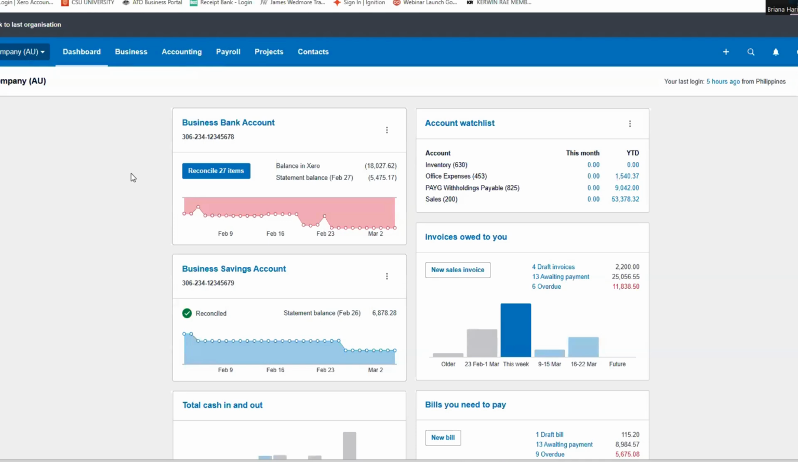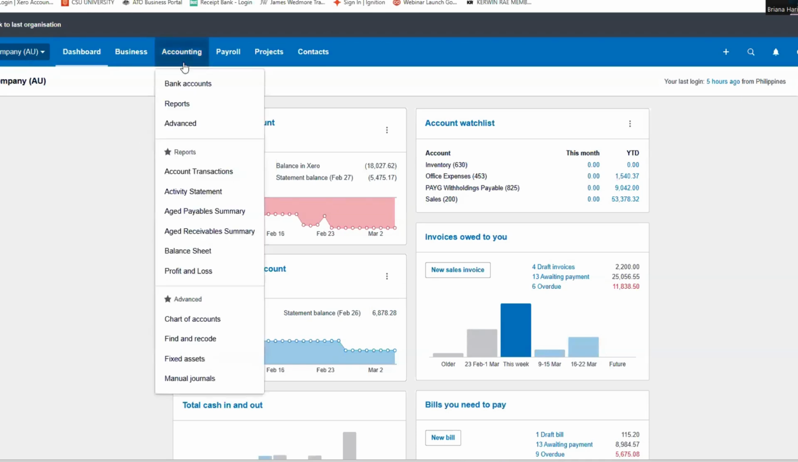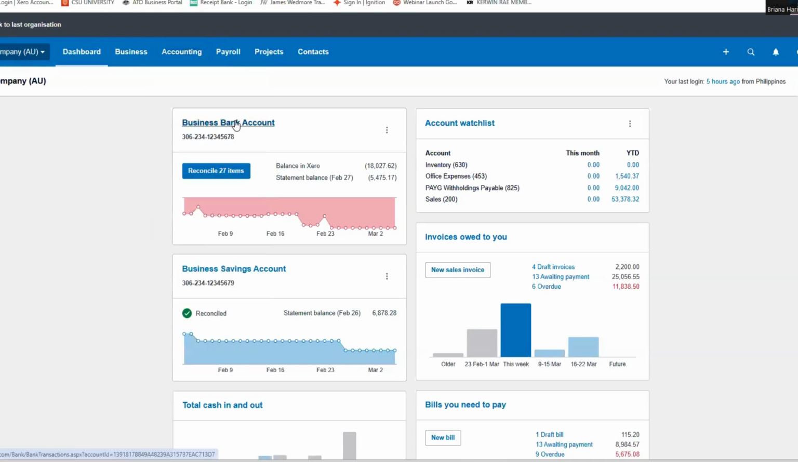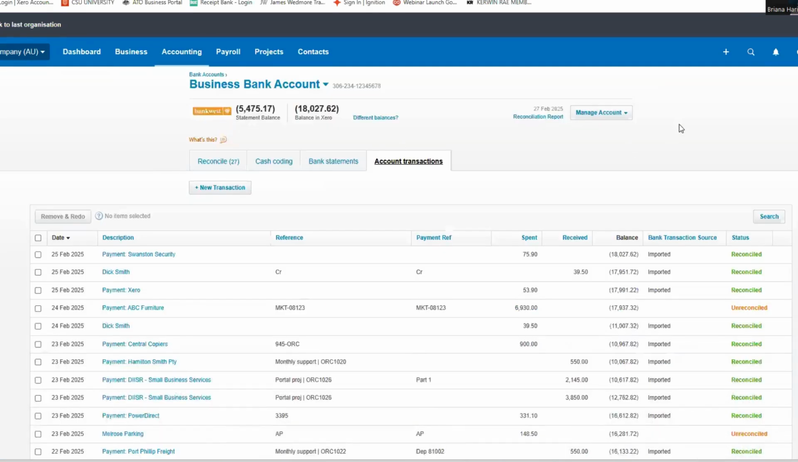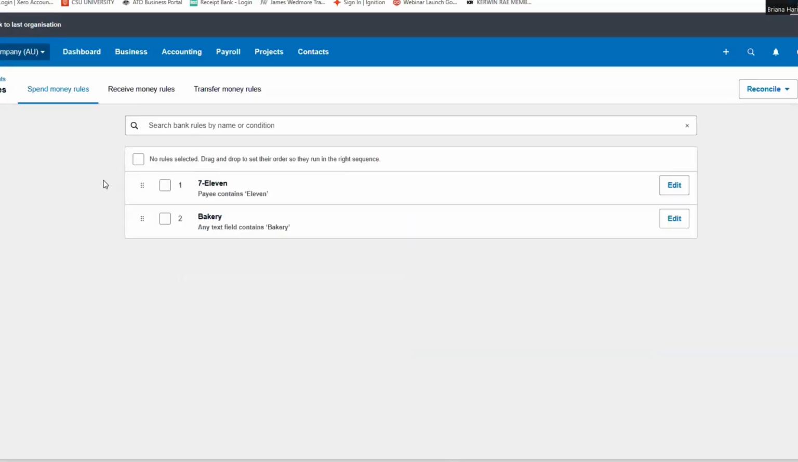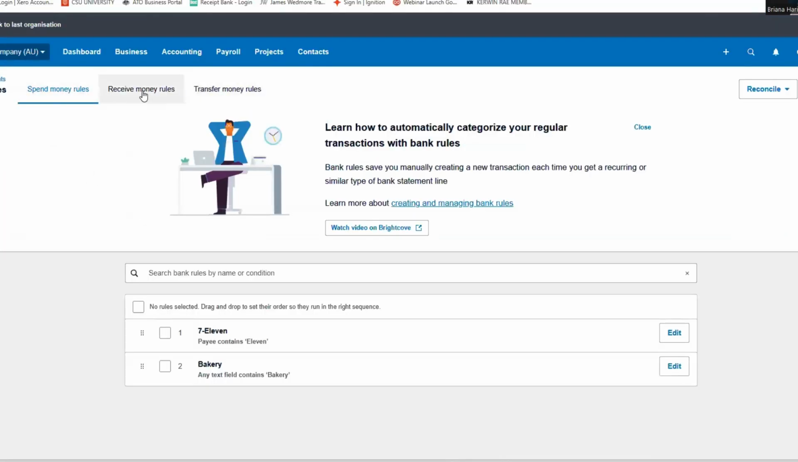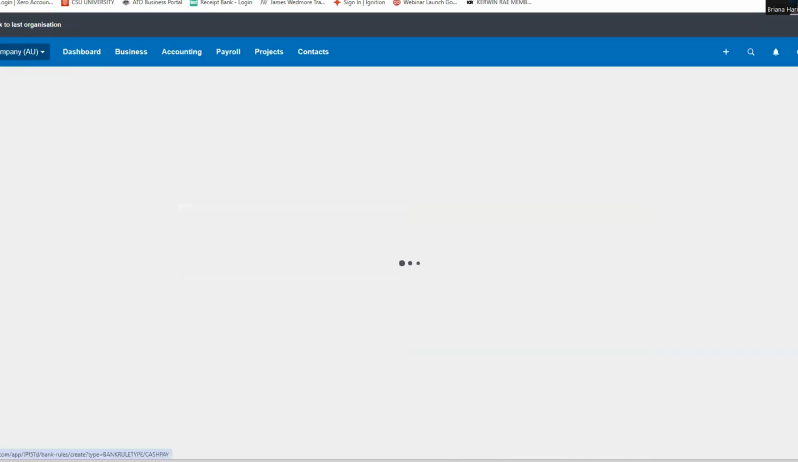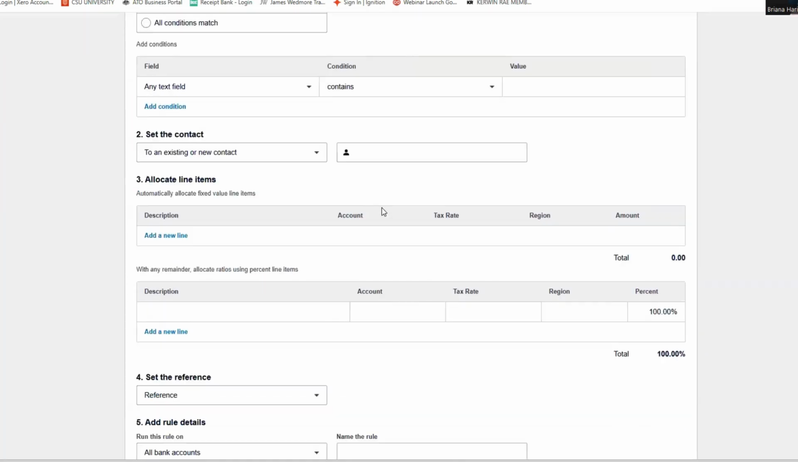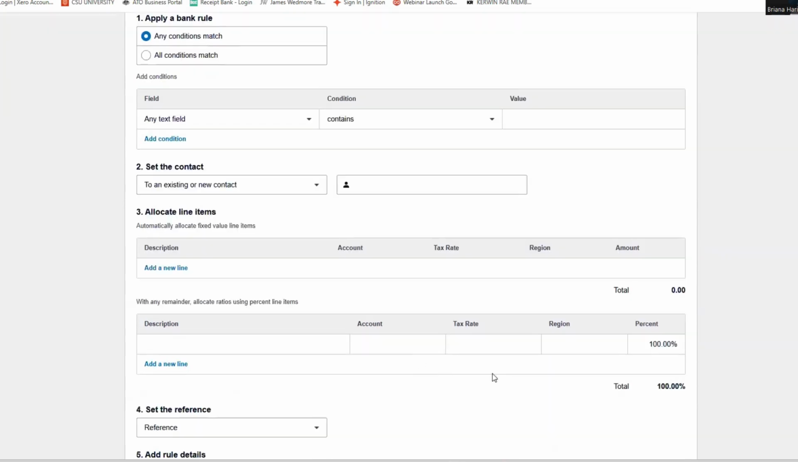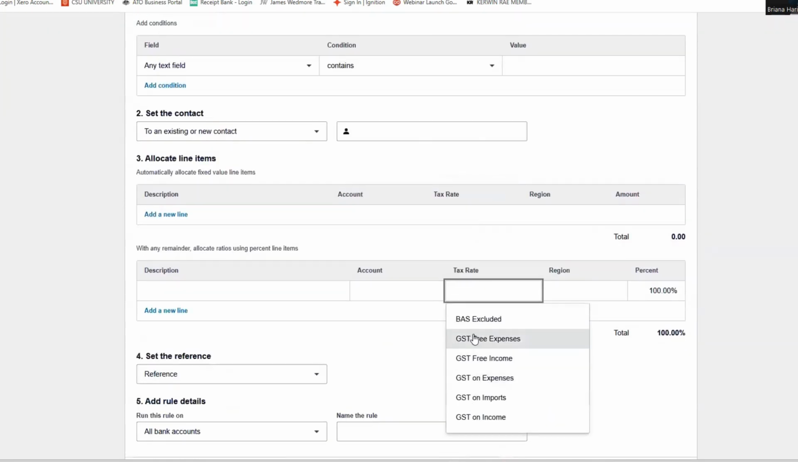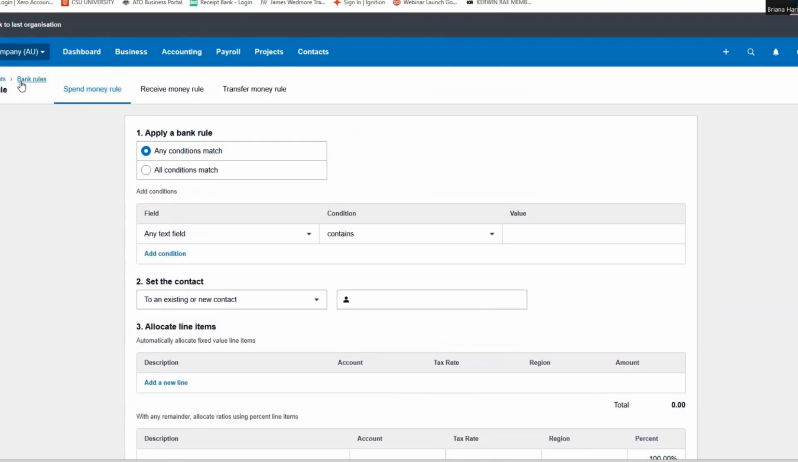Now, quickly to set up bank rules, if you've never done it before, we can jump in through bank accounts, or we can just do it on our dashboard. We just jump into which bank account it's relevant to, bank rules, and we've got our spend money, receive money, and transfer money rules. So there's a couple set up in the demo company. We create rule, and we just follow all the prompts, fill in all the fields. Tax rate is where you want to know that your GST rate is correct depending on what you're setting up.